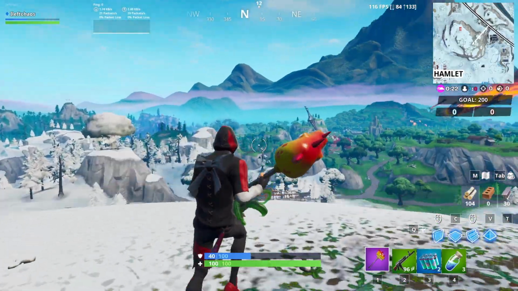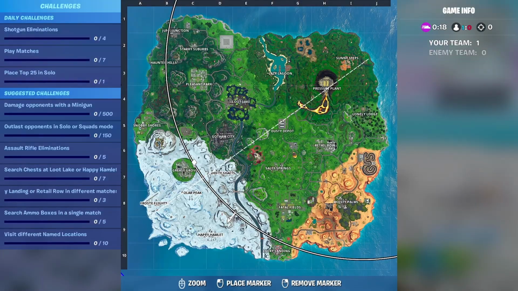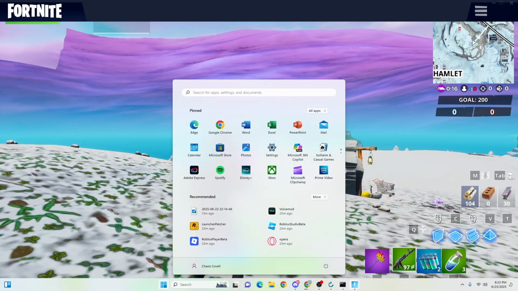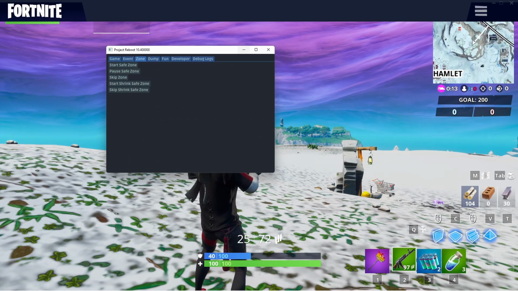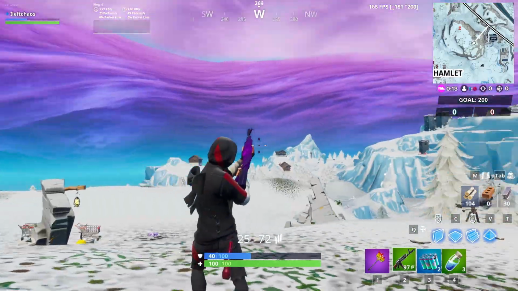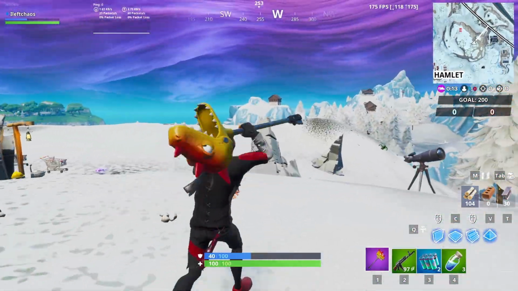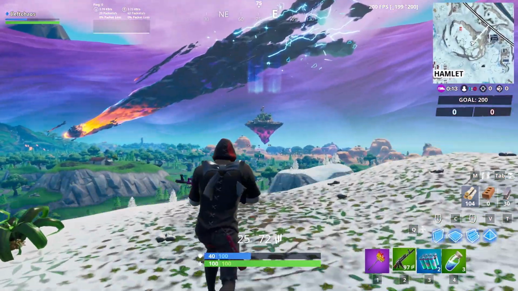Alright, as you can see, I'm now on the ground, and the storm is coming. So what I need to do is I need to go to this Reboot menu here. I'm going to go to zone, and I'm going to click pause safe zone. So make sure you do that, just so that the storm doesn't get in the way. And once you click pause safe zone, you should be safe. That countdown at the top corner should pause.